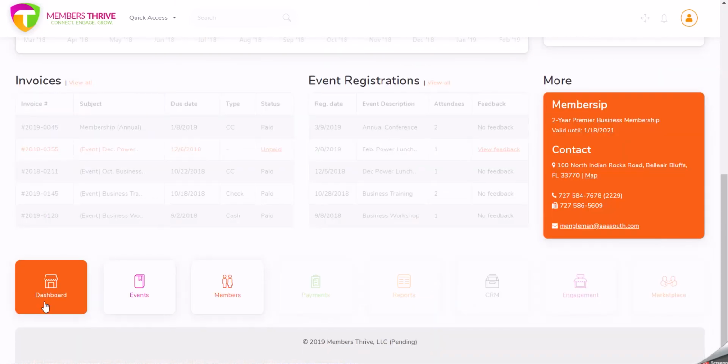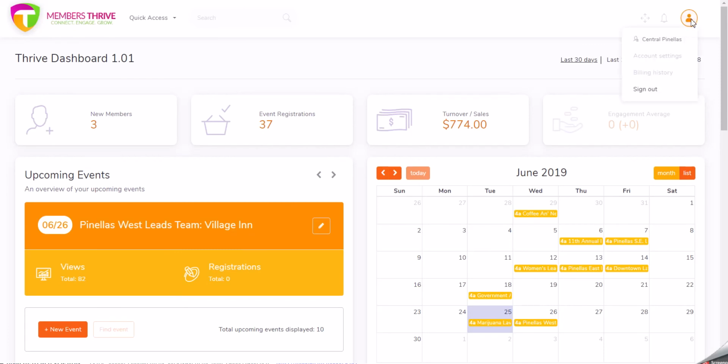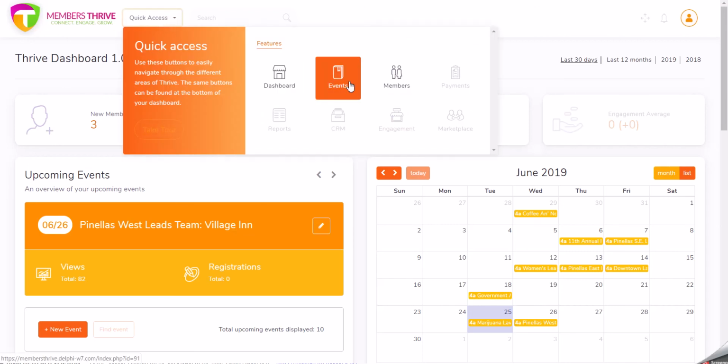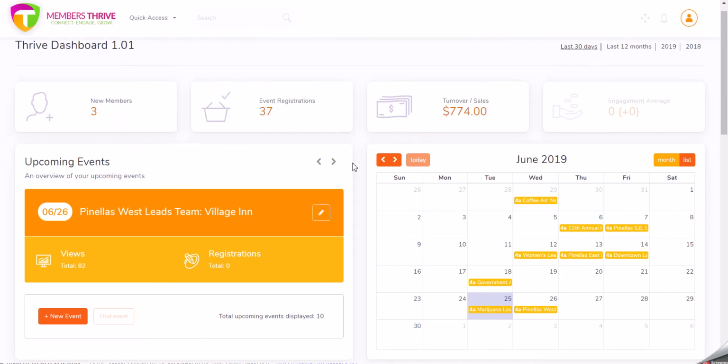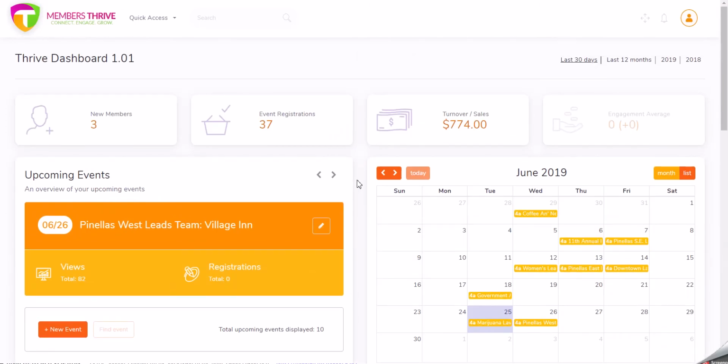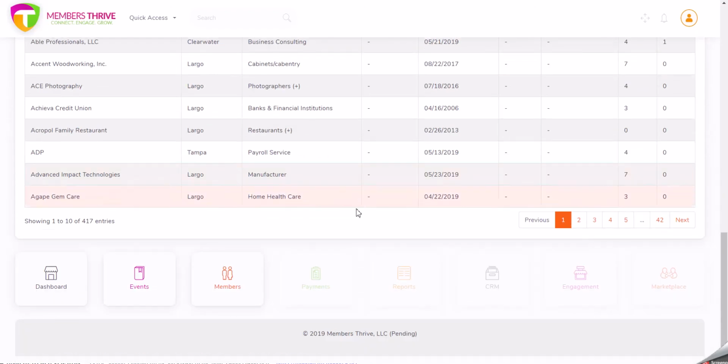So basically, that sums up what features are available right now. You can sign out using this button here, and you can also use the quick access menu here. And over time, of course, we will roll out and make available more and more features. So this will in the end hopefully be a complete package where you can basically manage everything that has to do with your members and your events.